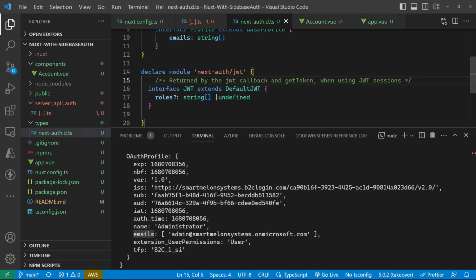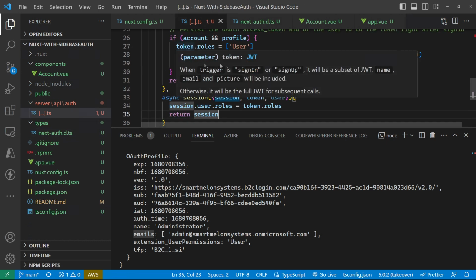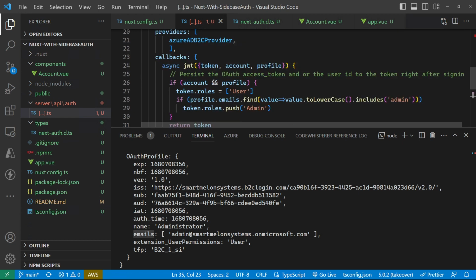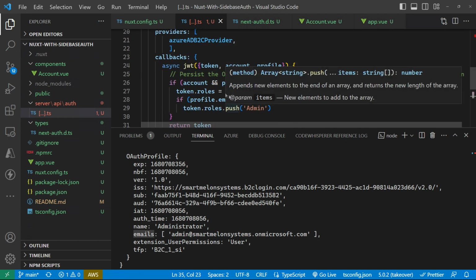So now when I save this, if we come back over here, we'll see that our red squigglies have all gone away, which is good.